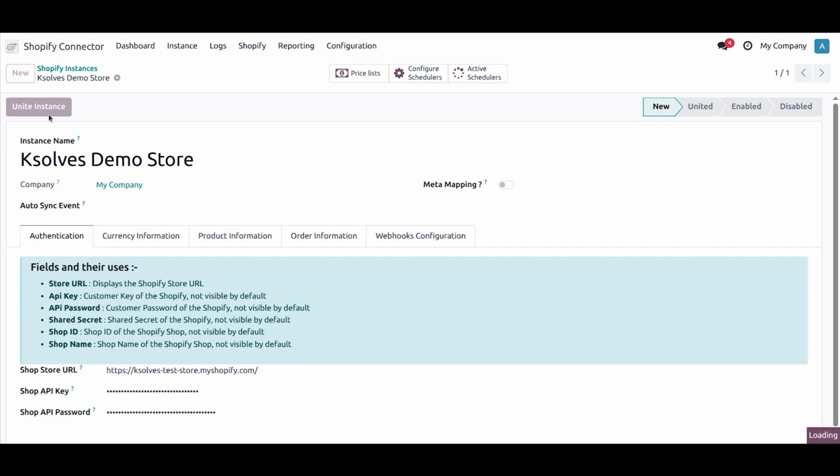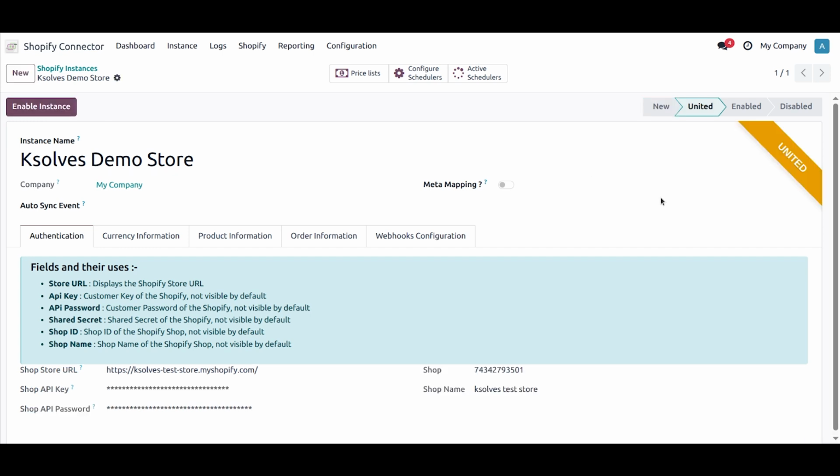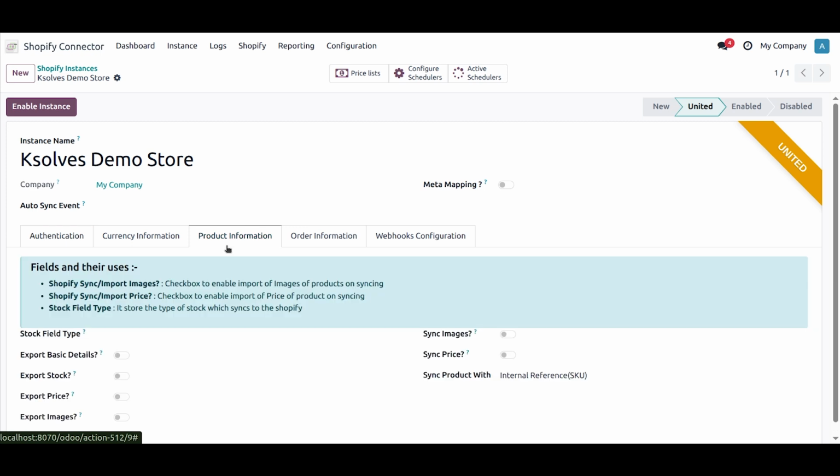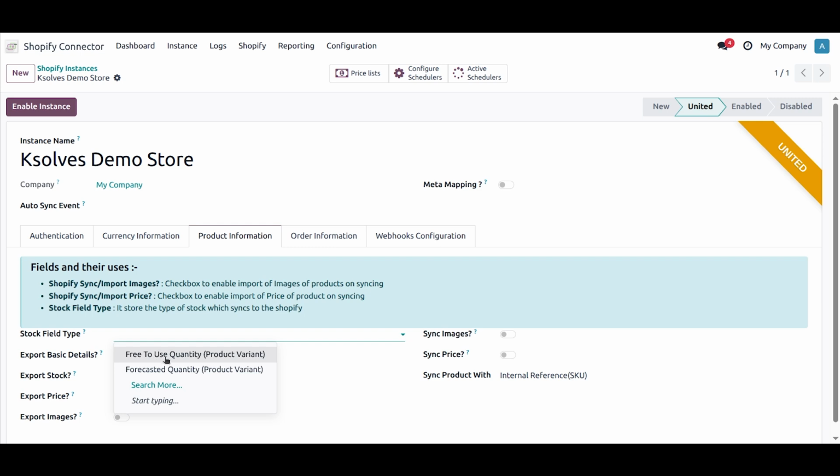Click Unite Instance. You will see a confirmation: Instance United. Now configure how you want your product stock to sync. Head over to Product Information and select the appropriate stock field type. Let's choose free to use quantity.